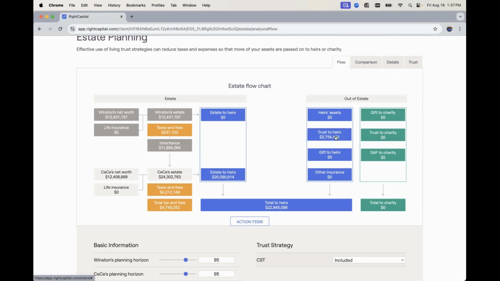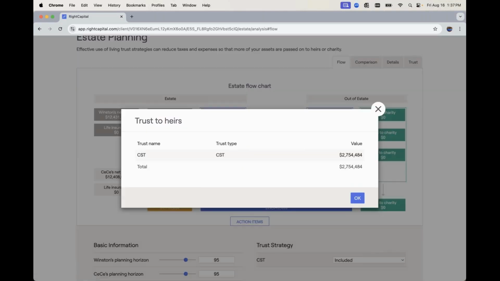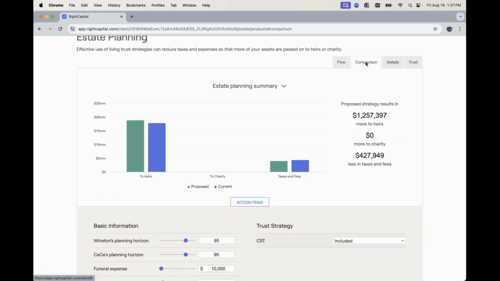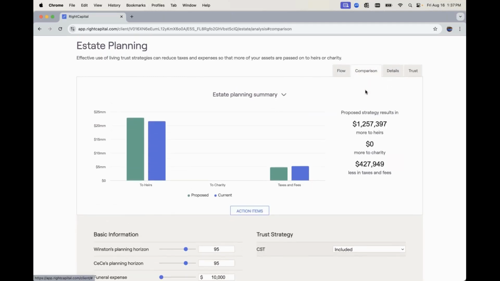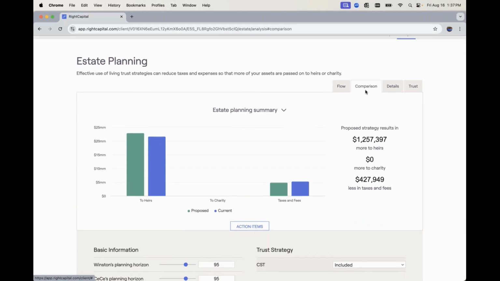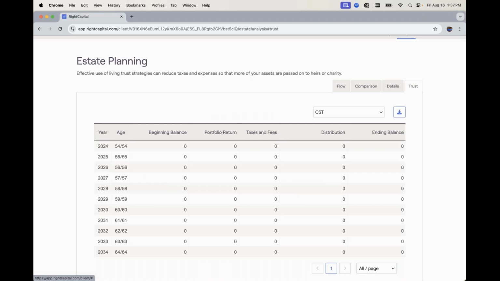So now we're going to see a certain amount of their assets are going to be going out of estate essentially with that credit shelter trust, or CST. We're also going to see under comparisons, now that we've incorporated a trust strategy, how much more is going to heirs with the trust strategy versus the current strategy of no trust, and how much less we're paying in taxes and fees if we do follow this trust strategy. So this is also just going to be a beneficial visualization that's always been here, and it's available for you to have that conversation.